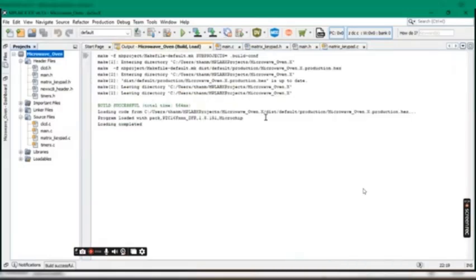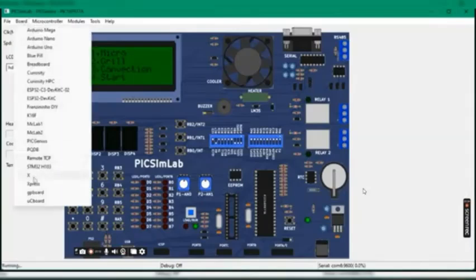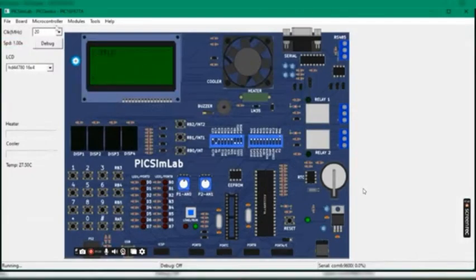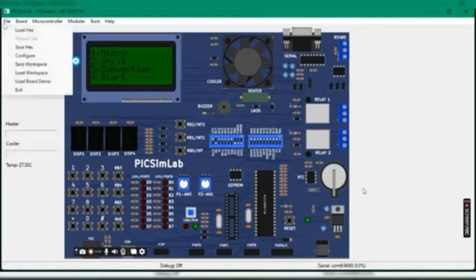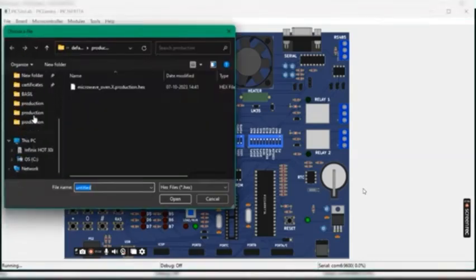Yes, the output is successful, so we can simulate in the PICSIMLab. Okay, so I'm going to use the board of this PICSIMLab. I'm going to use it as PICGenios, which has, yes, as you can see, the PIC16F877A version of the microcontroller that we are using for this project. So I'm going to load this hex file that we have coded in the MPLAB X IDE from this documents folder, as you can see.